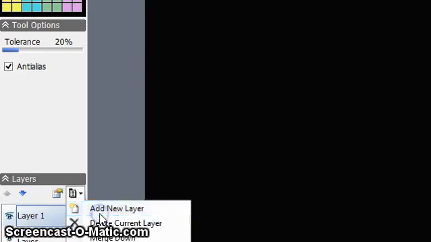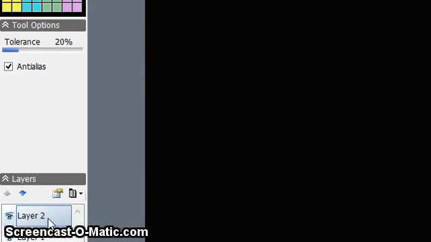And now here, since the cursor is on this, layer number one is open. How will you know which layer is open? If you click this, background layer is open. If you click this, layer number one is open. Now I'll add one more layer, add new layer, and you get layer number two.